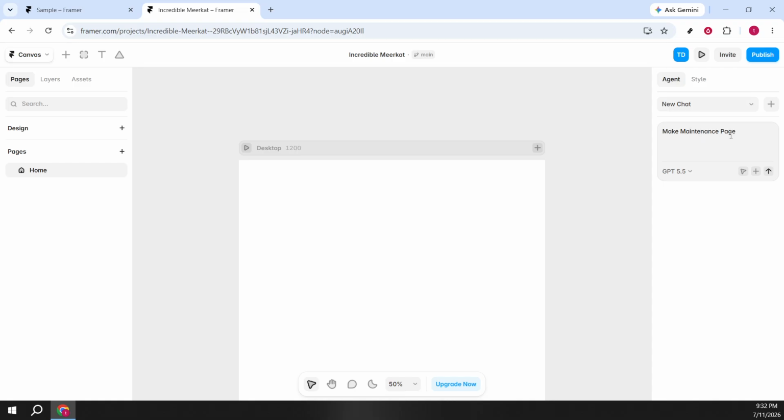If you want a more tailored result, you can include helpful context in the same prompt, such as the tone you prefer, your brand colors, a brief message about what's happening, and a general time frame for when you expect to be back. Keep the request straightforward so the agent knows your goal. Press Enter to send the prompt.